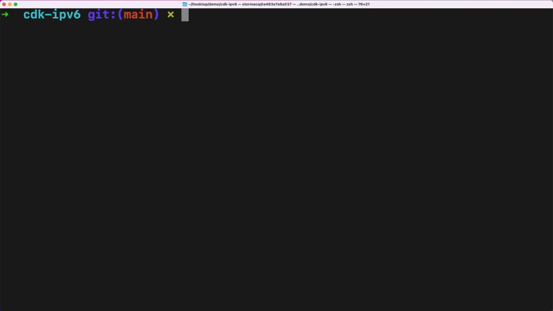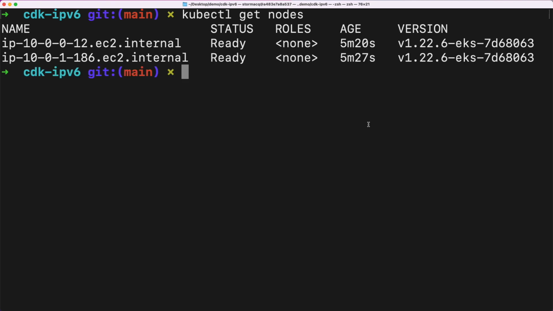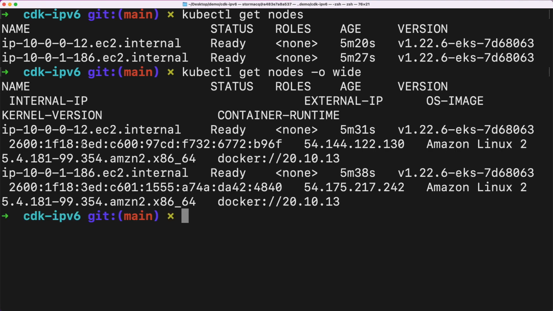Okay, what about from the Kubernetes point of view? If I type kubectl get nodes, I should see the same nodes from the Kubernetes control plane as well. And yes, you can see that I have my two nodes there. If I use the -o wide option, I think I should see also the IPv6 of the nodes, which we are not going to use in this demo, and also the IPv4 of the nodes. It's there and there. Okay.